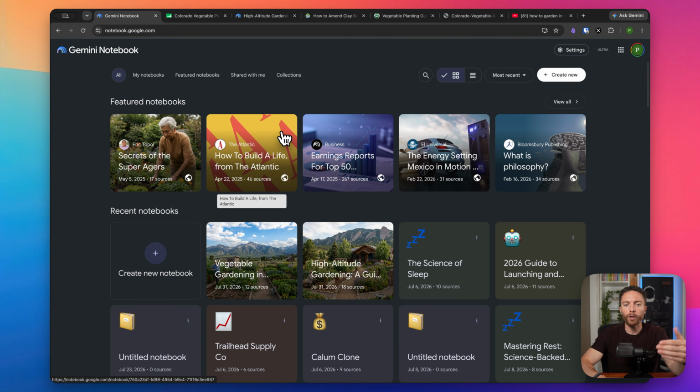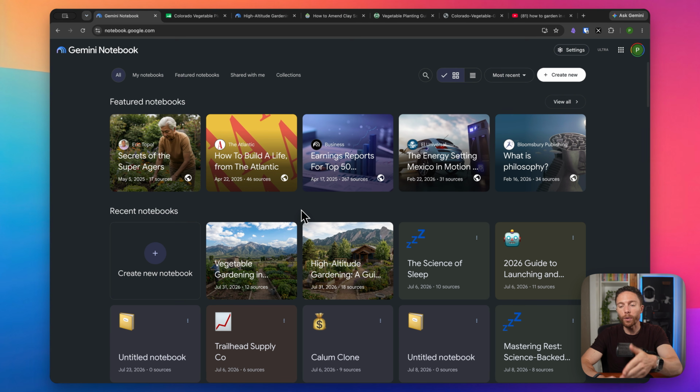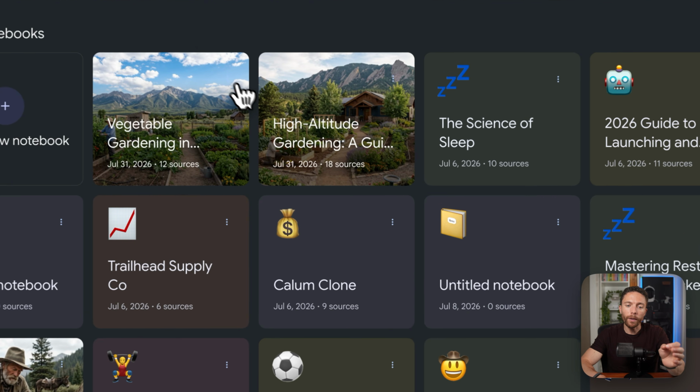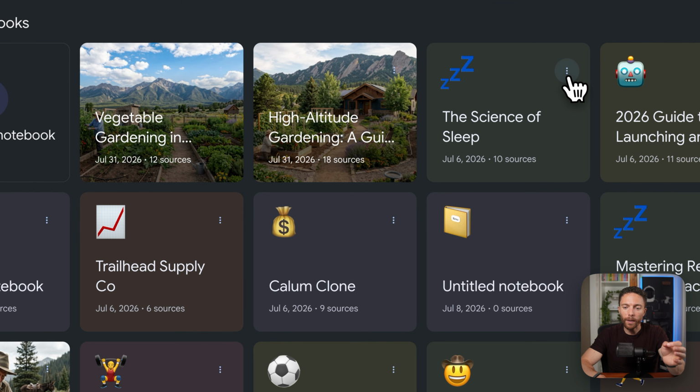These are ones that have been created by Google Gemini. I honestly usually ignore those ones. Down here, you have your recent notebooks. These will be sorted so that the notebook that you last used will appear at the top. You'll notice that for all these notebooks, there are these 3 little dots here. It can be harder to see when you have the images, but they are there.